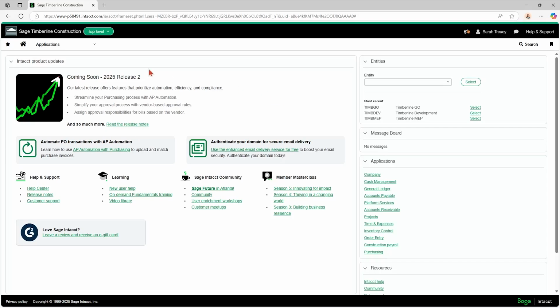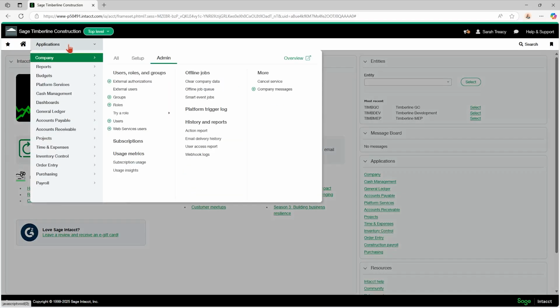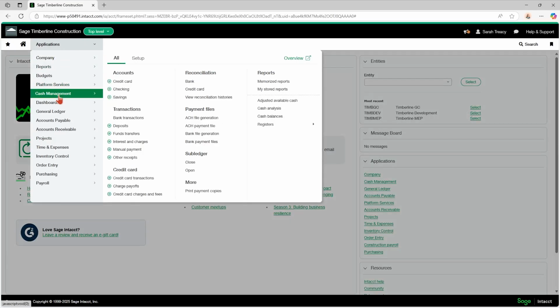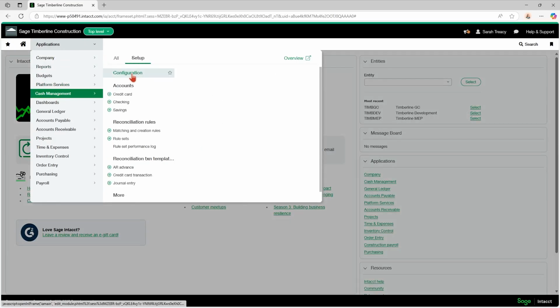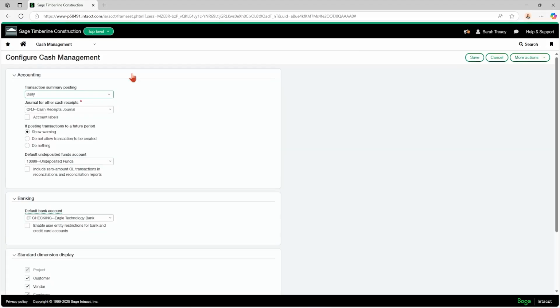In this section of videos, we're going to take a look at the cash management module. So we're going to go to our applications dropdown, click on cash management, and hit the setup tab, and we're first going to look at the configuration screen. I know we've gone through this already in another video, but we just want to reiterate everything.